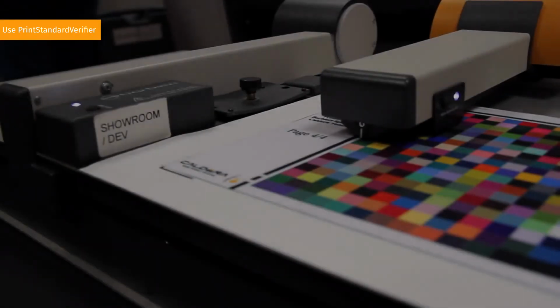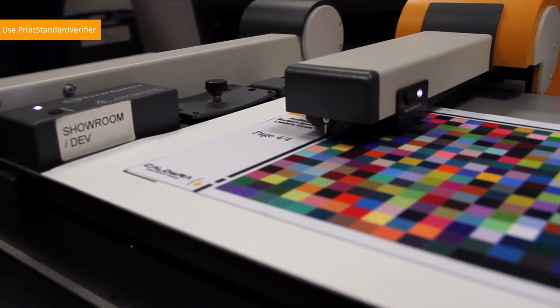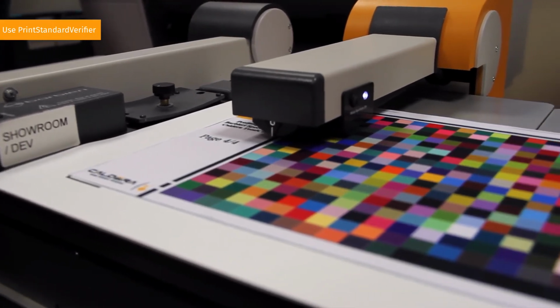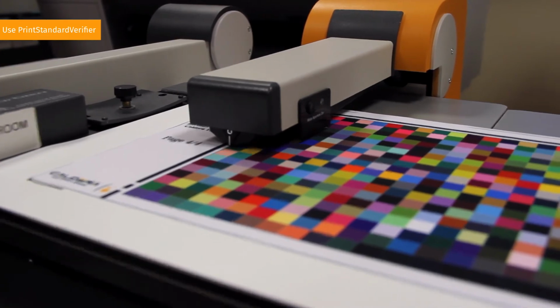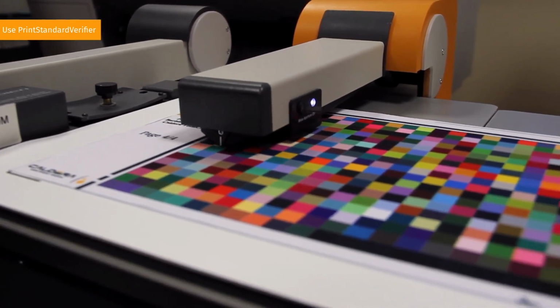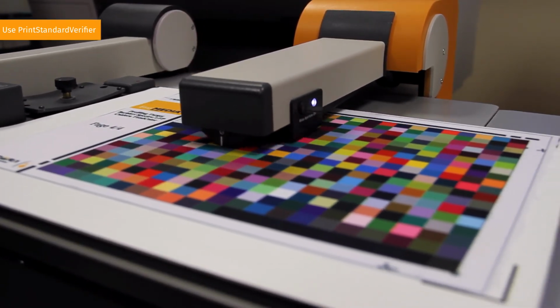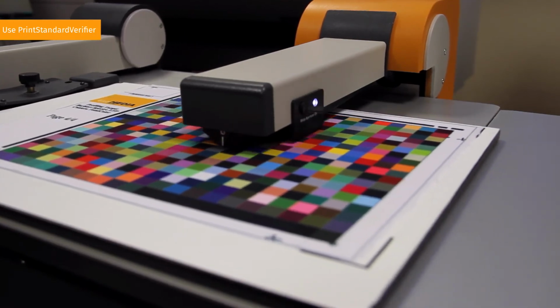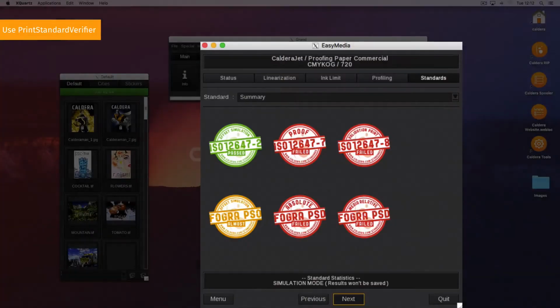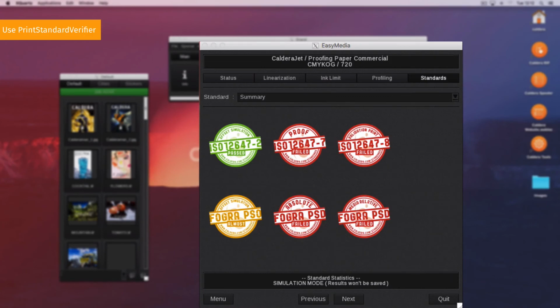For a G7 check, if you choose several standards at the same time, you might have to measure several targets, one after the other, in this order: gray balance, gray coal, swap 3, and finally, swap 5. Once the measurements are made, results are interpreted by Easy Media. A summary of the compliance to the standards is then automatically displayed.